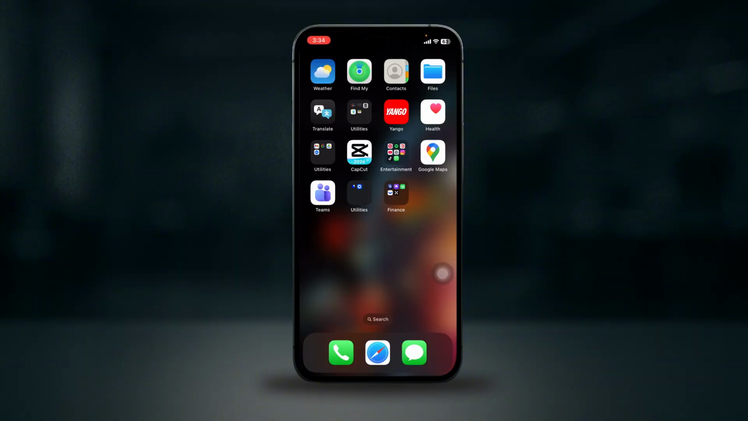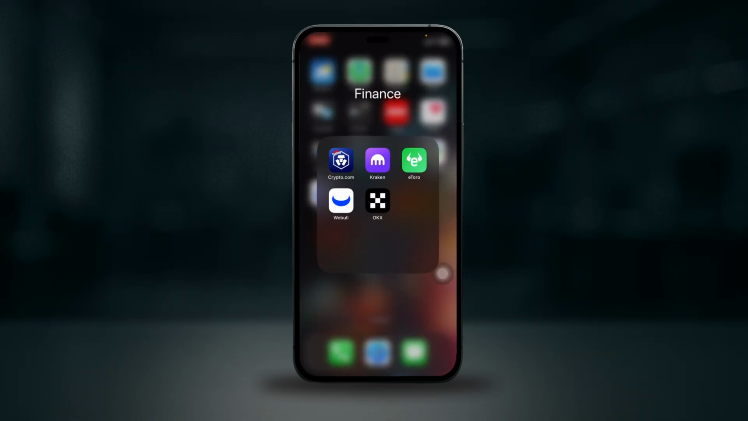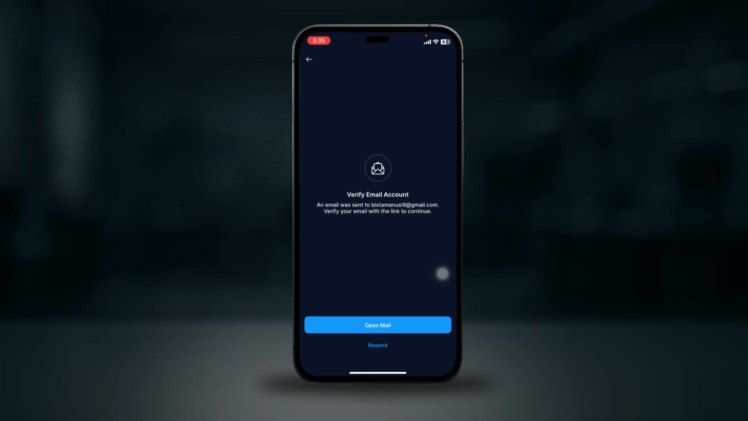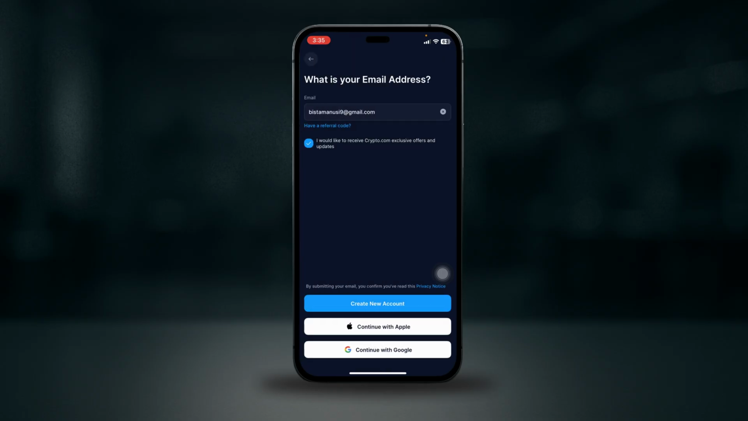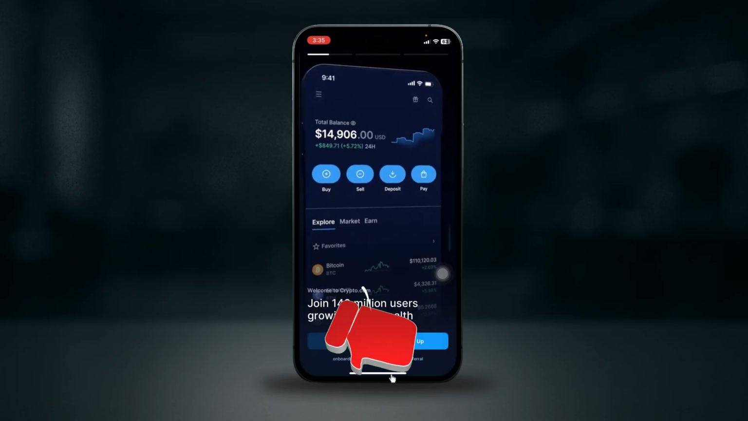Enter your phone number and confirm it with the SMS. Your account is created, but features stay limited. So, until verification is completed, complete identity verification to unlock full access, and that's it.